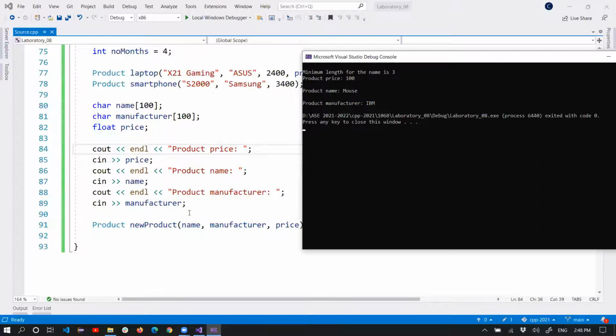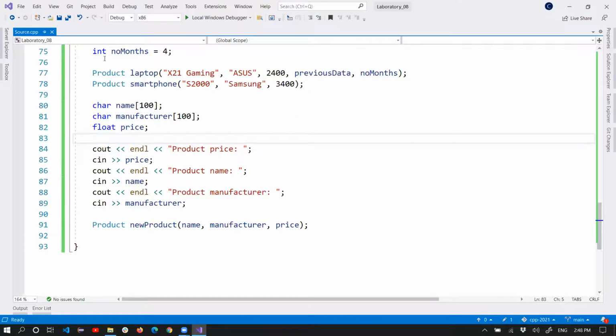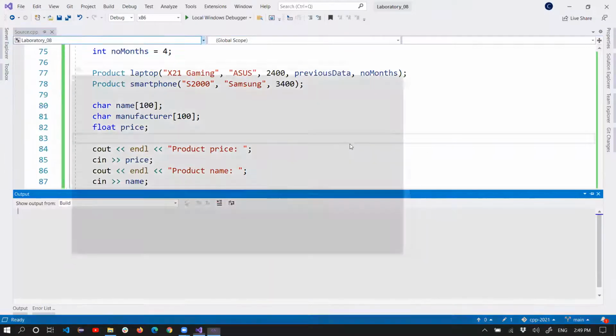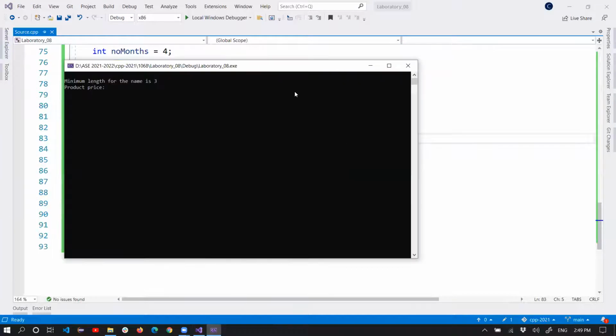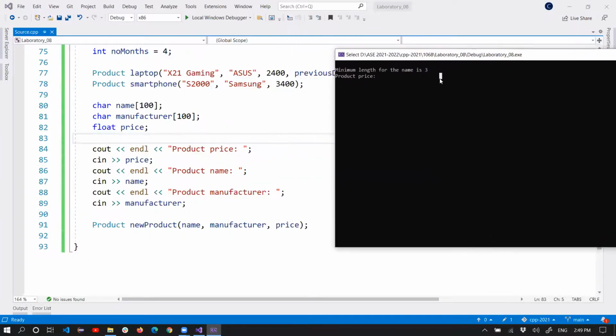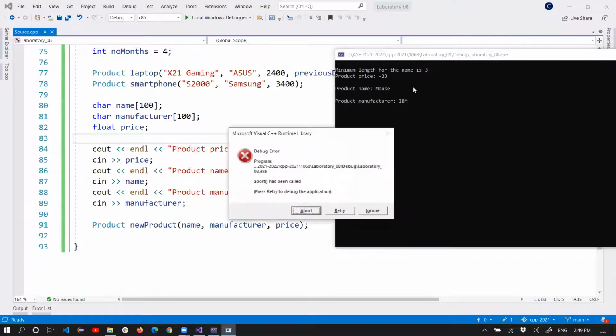If we had a function to print info, you would see the info of the product. Now let's run this again. And now the user, by mistake, will insert the wrong value. For example, let's say -23 by mistake. Name, mouse, product manufacturer, IBM. Enter. You see, this is happening.